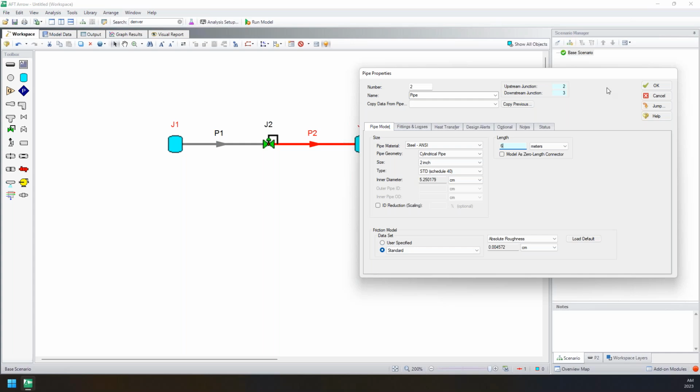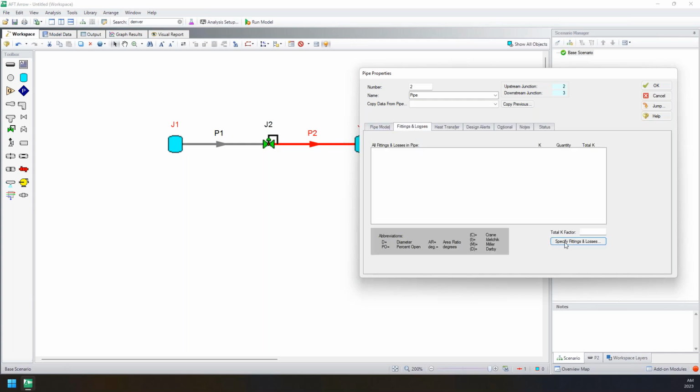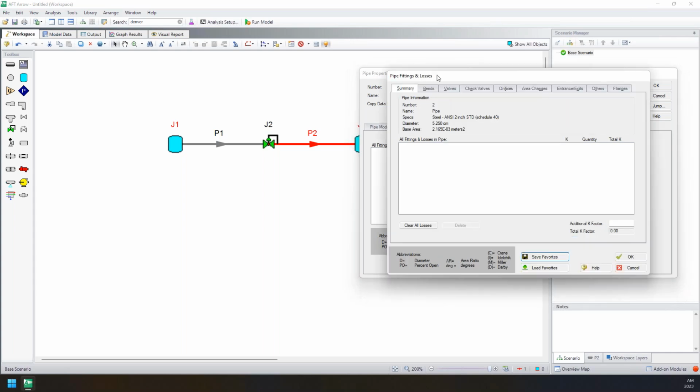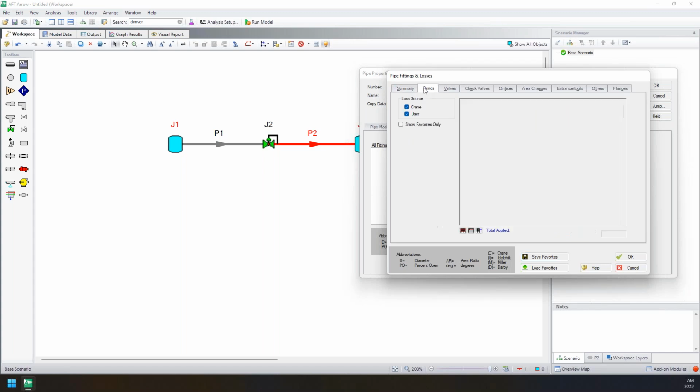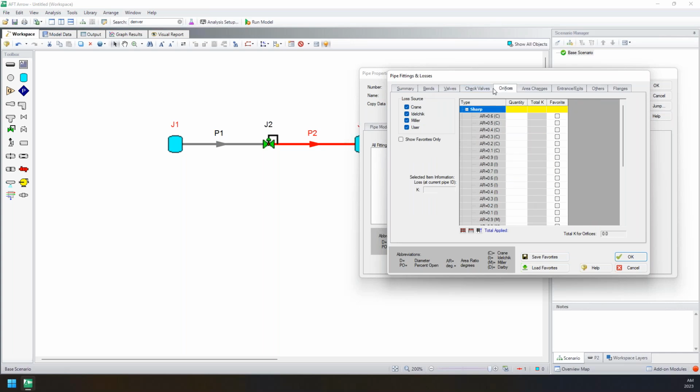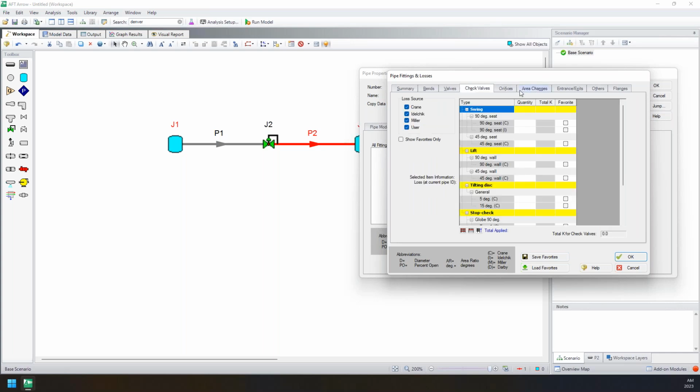Note, however, we want to consider additional fittings and losses. Let's say that there's elbows in the system or isolation valves, and we want to capture those fittings and losses within our model. So if we go to this fittings and losses tab, and down here on the right, specify fittings and losses, this brings up the fittings and losses library, where we've provided things like bends, valves, check valves, orifices, area changes from some general hydraulic sources, Crane, Idel'chik, and Miller.